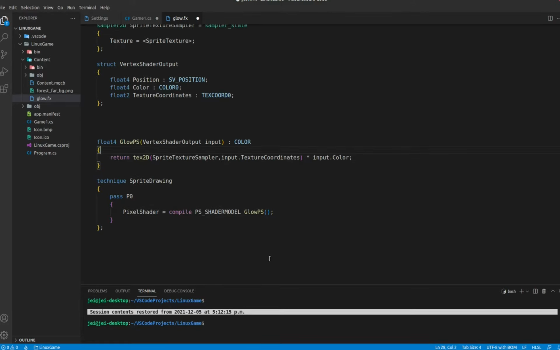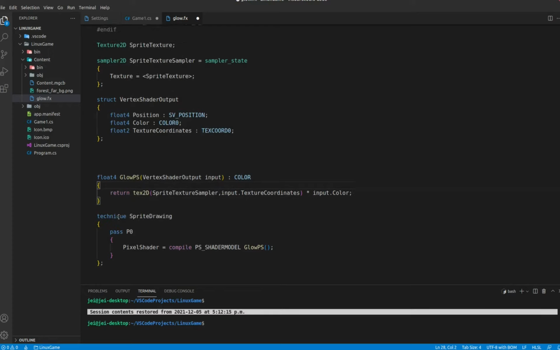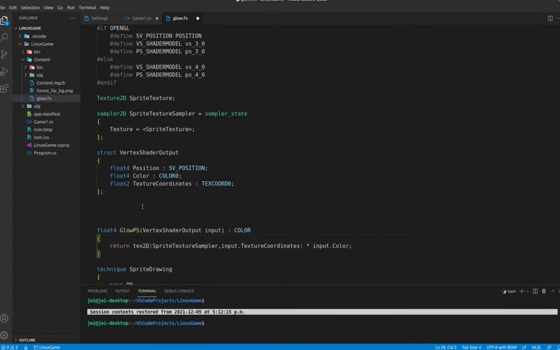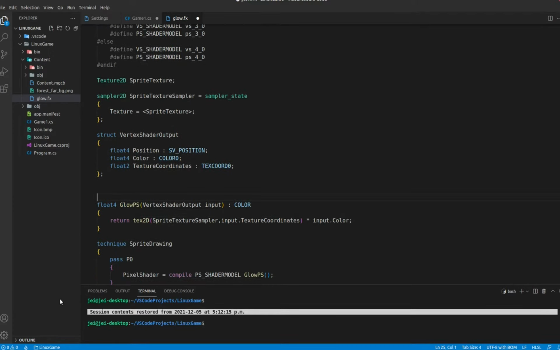First of all, I think we should make sure we can compile this shader in Linux. And I don't know how to do that yet, so I may end up pausing this and figuring it out. And I already set up Wine.